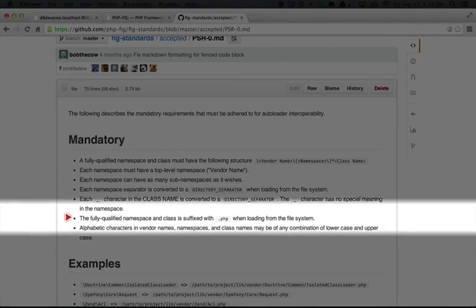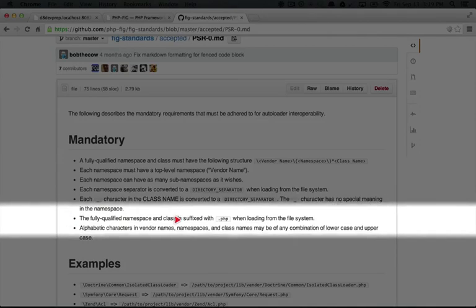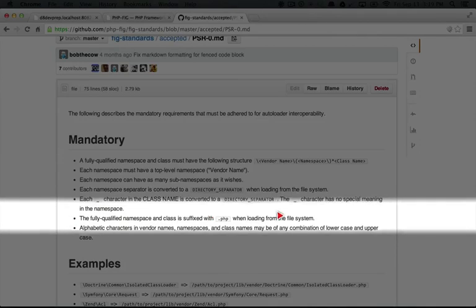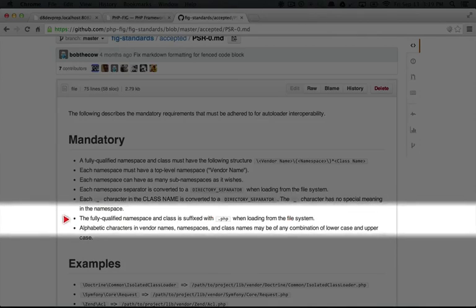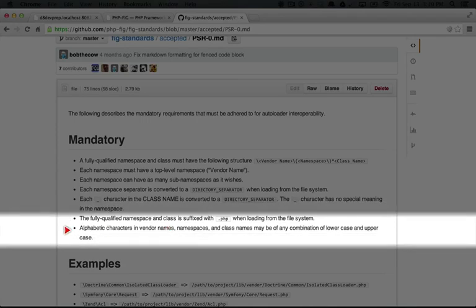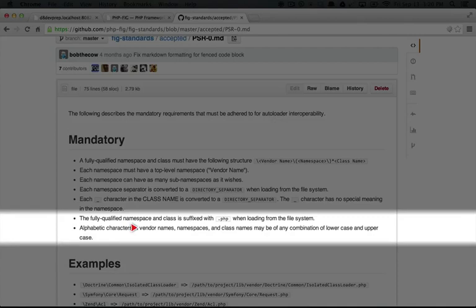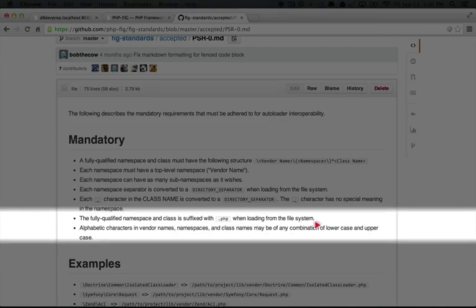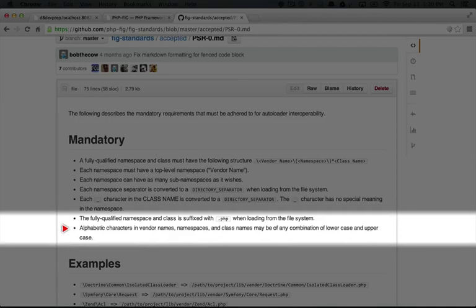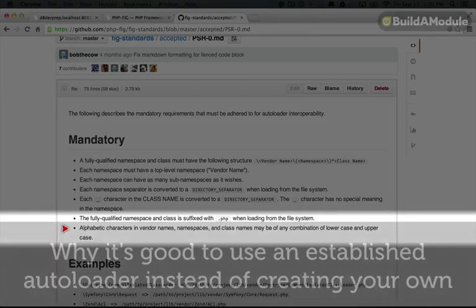So this next line is the fully qualified namespace and class is suffixed with .php when loading from the file system. So everything that we built so far ends in .php, so we're good to go there. And finally it says alphabetic characters and vendor names, namespaces, and class names may be of any combination of lowercase and uppercase. So we can freely do what we want to there, but we are following a set of conventions to make sure that we're consistent.